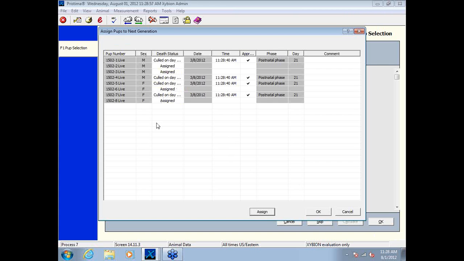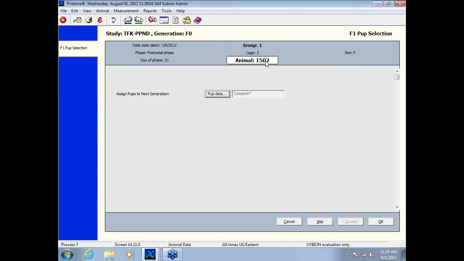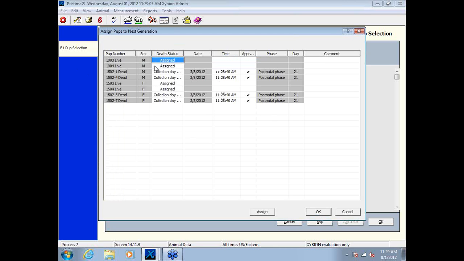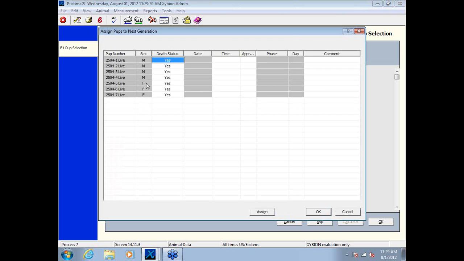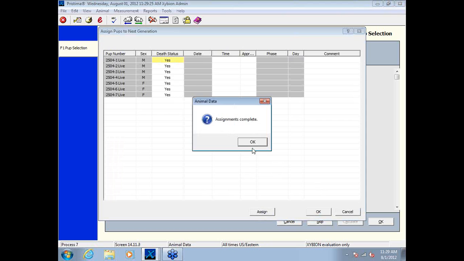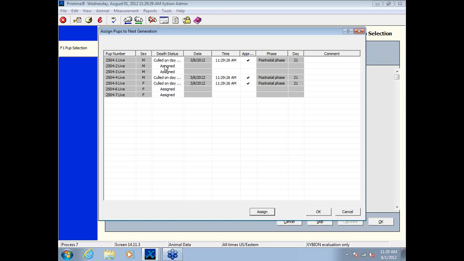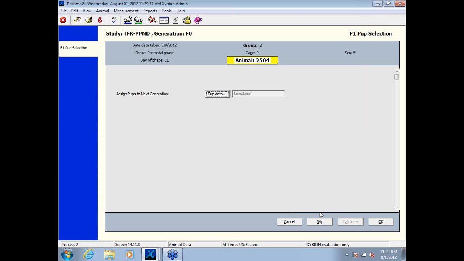Again, this is not the litter we were working on. It's another litter, but it's required to have this done. So this was for 1502. So now we've gone ahead and assigned these animals to our F1 measurements. So now when we log out, we can log back into the F1, and these animals are moved over. We'll go to the litter we were working with, 2504. And so you see you have 4 males and 3 females. They're all alive. You can go ahead and assign them. And so now we have 2 males and 2 females moving on to the F1 generation.